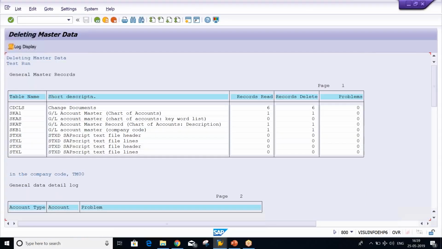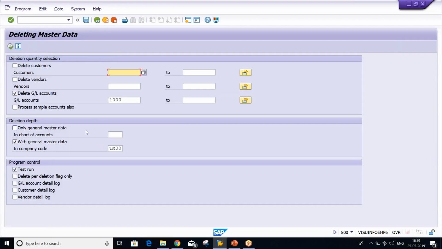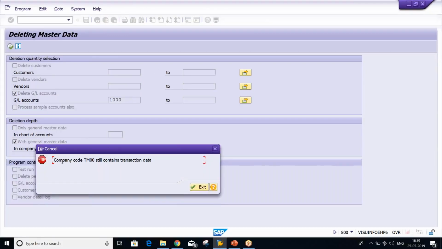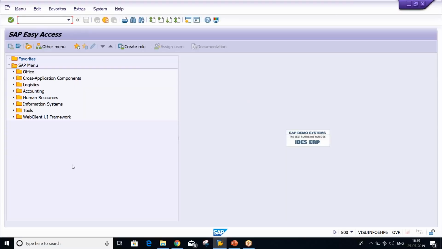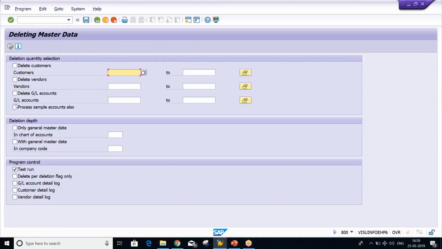If you press enter, then what is happening? Let me check here, execute, and then look here, company code TM00 still contains transaction data. Now this is an error message. It means what will happen? For this GL, if you press enter, the system comes out of the screen. It means we are unable to delete a GL which has any sort of transaction data.